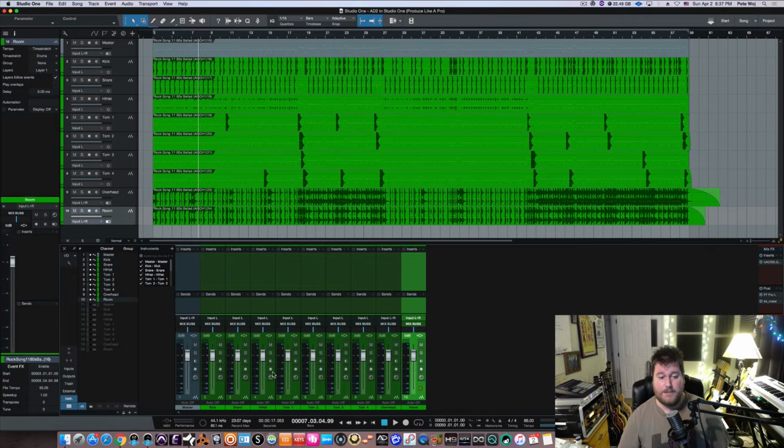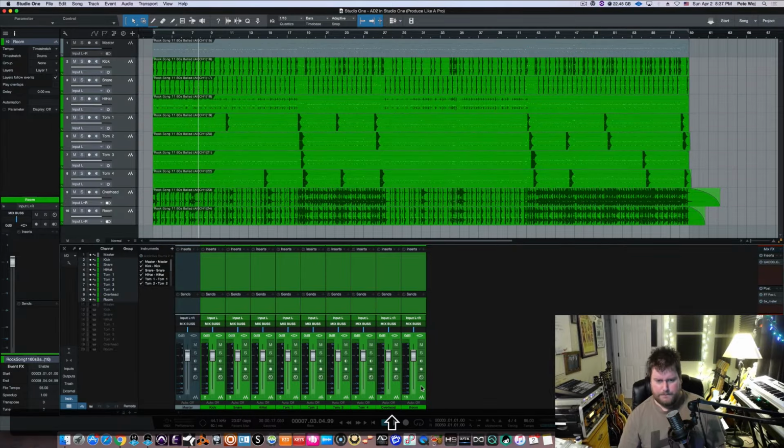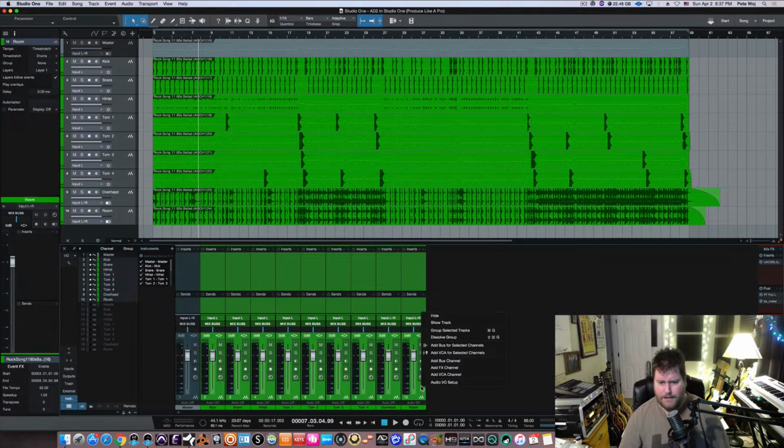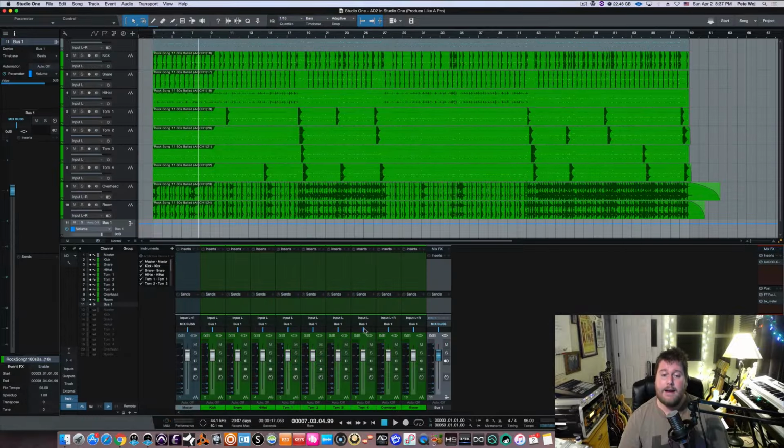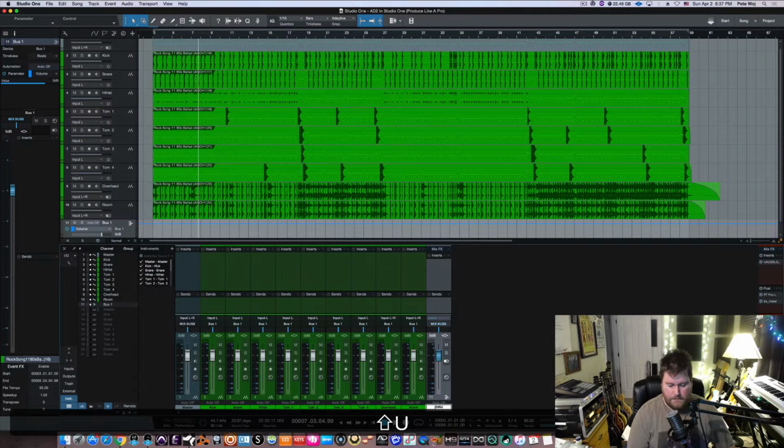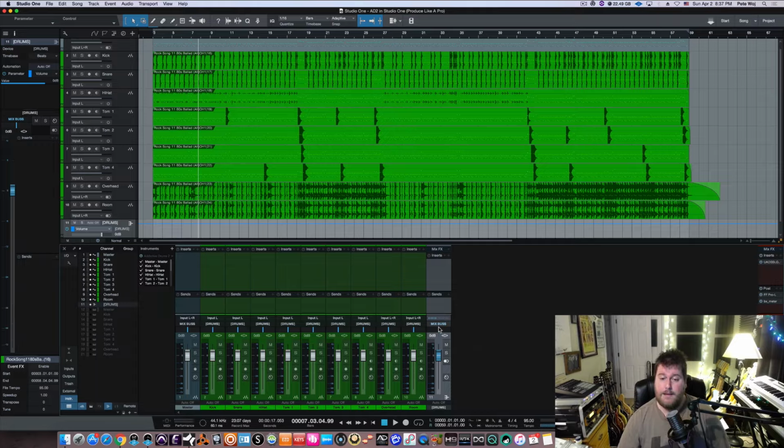Now, to create a bus in Studio One is very easy. All we're going to do is click on the first track here, which is the kick, and shift click on the room. Everything's highlighted. We're going to right click and go to add bus for selected channels. One click. Everything now is routed to this bus. You'll see the input here, and you'll see the output there. It's still called bus 1, so we're going to rename this. We'll call this drums. And as soon as we do that, everything will be labeled drums. And now this is going to the mix bus, which is exactly what we want.